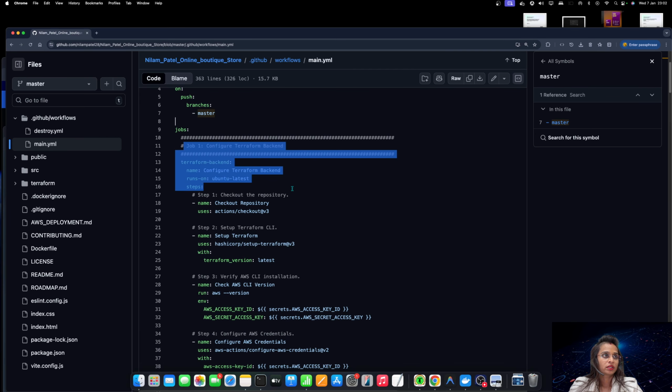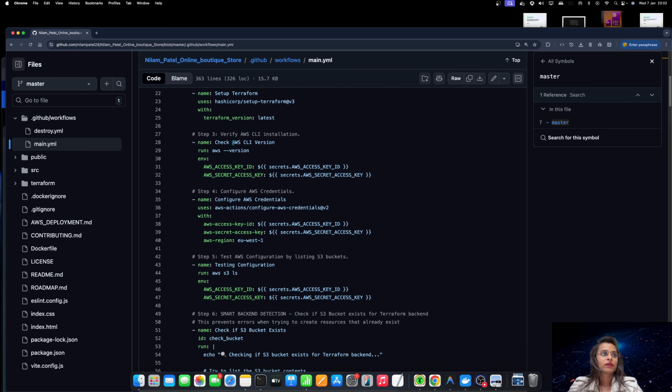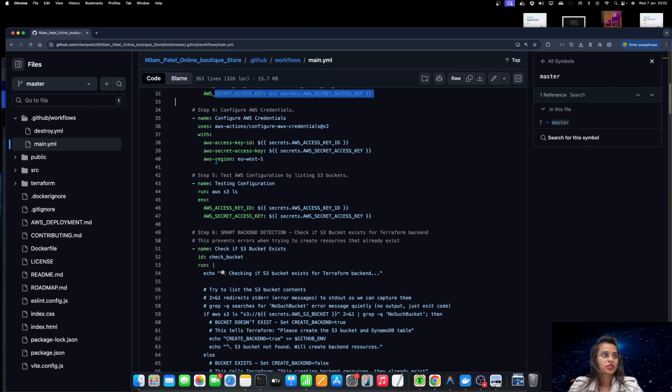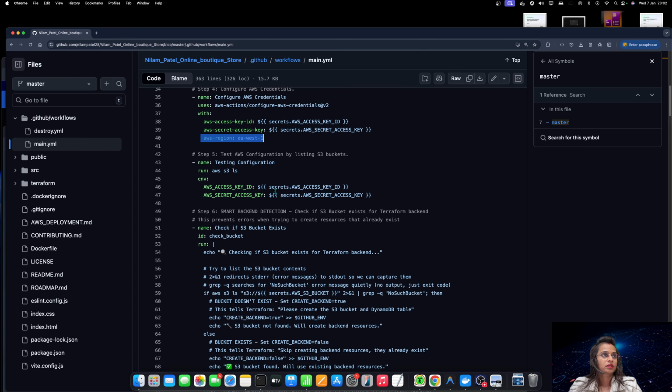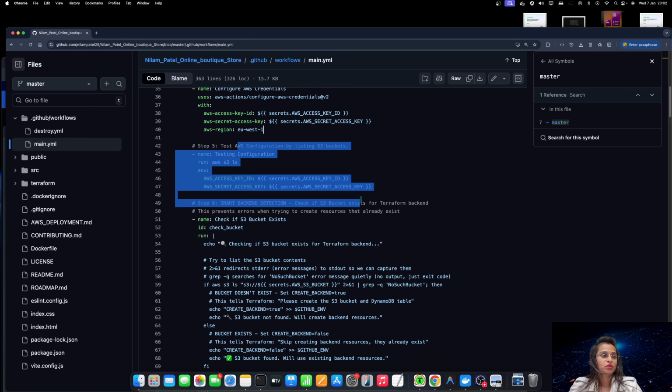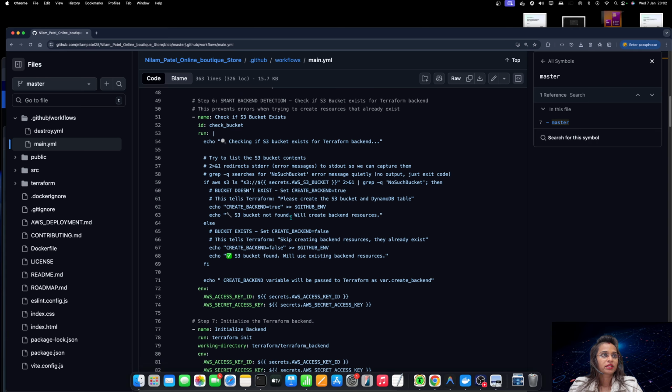So this is configuring the Terraform backend, checking out the repository, setting up Terraform, verifying the AWS credentials, access key, secret access key, and configuring those credentials with the region. Okay, and then what we are going to do here is test the AWS configuration by listing the S3 buckets. Whichever buckets we are going to create, the name of the bucket should be very unique. So that's why we are variabilizing the bucket creation here.